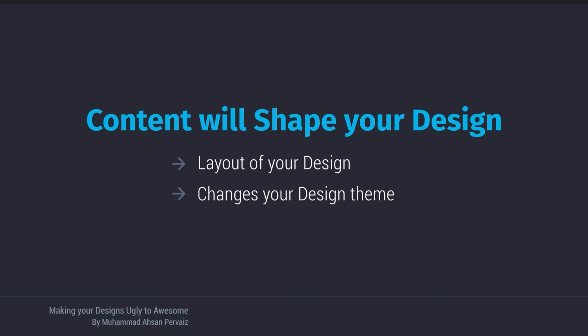Similarly, if your copy text is showing that your design is very modern and the images you got from your client have a very modern look, very sleek and slim, then your design is going to change. So keep in mind that content is going to change the shape of your design. It is going to change the theme of your design. So these are the things you need to keep in mind.